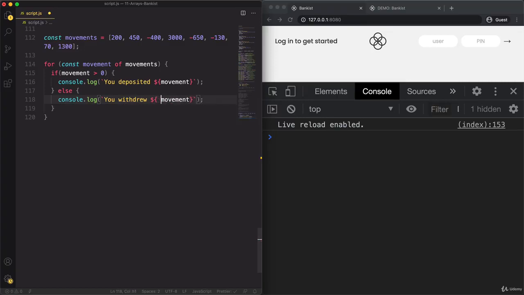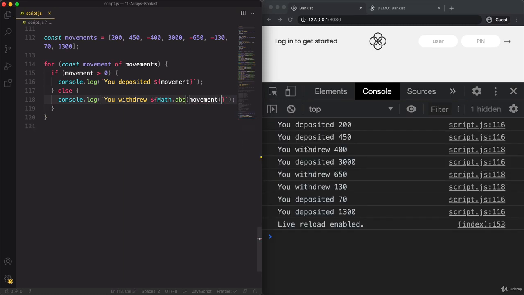and then the movement again. And actually we can use a nice math function here, which is to take the absolute value, so basically removing the sign. So let's see. And yeah, that looks nice. So of course this solution here works perfect. But now let's finally learn how to use the forEach method to achieve the exact same thing, but in my opinion, in an easier way.